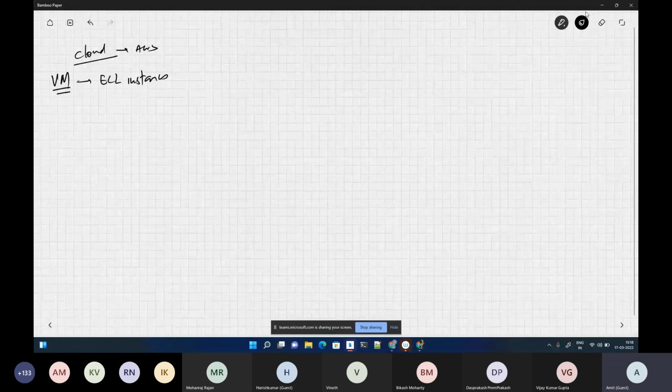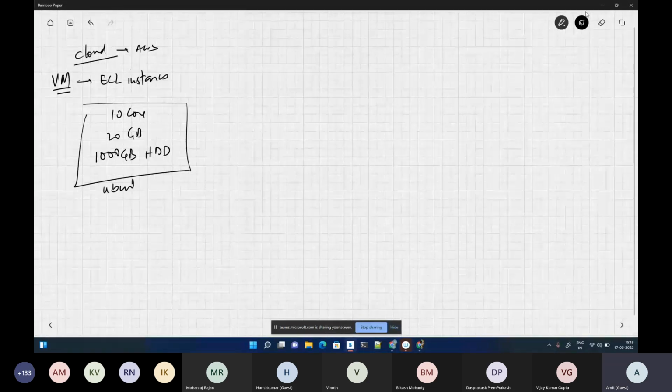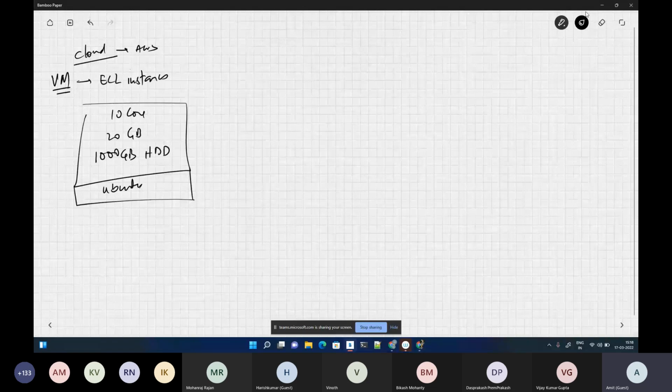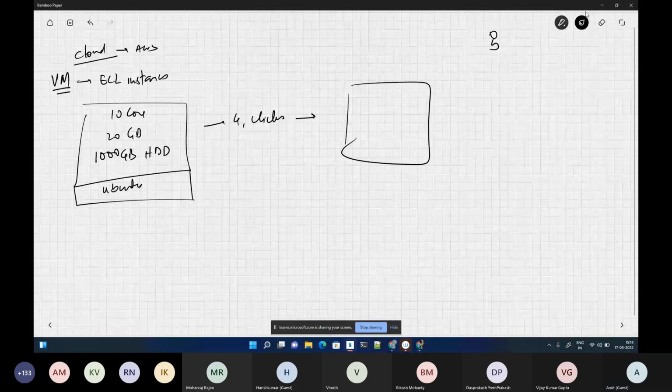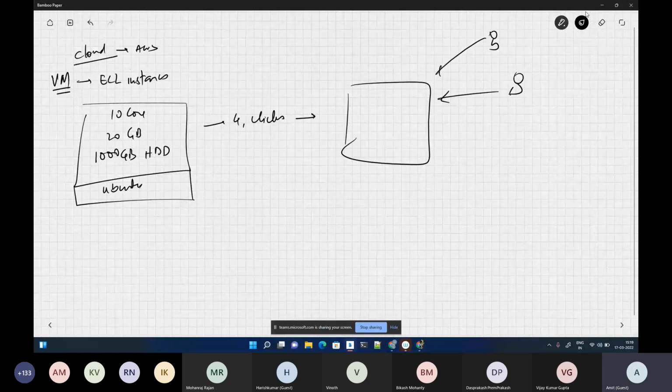You can say, I want 10 core, 20 GB, and 1000 GB hard disk server with Ubuntu. If you have your requirements already ready, you can just have 4 or 5 clicks and you get your server, right? And your team can start logging into that server and start producing code or producing product or whatever they do, right?